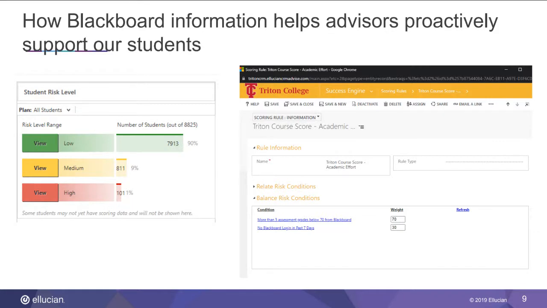If you look to the other screenshot, this is actually a screenshot from CRM Advise. And so one of the conditions, or two of the conditions, that will automatically create an alert for a student is more than 5 assessment grades below 70% from Blackboard, and then no Blackboard login for the past 7 days. These two conditions are directly related to what we're going to be talking about towards the end of this presentation, which is the attendance tool and then the Gradebook. This will automatically pull from that, and that is how we can create these automated alerts so that someone can reach out to these students and provide some engagement to see what is going on and how we can get them back on track.